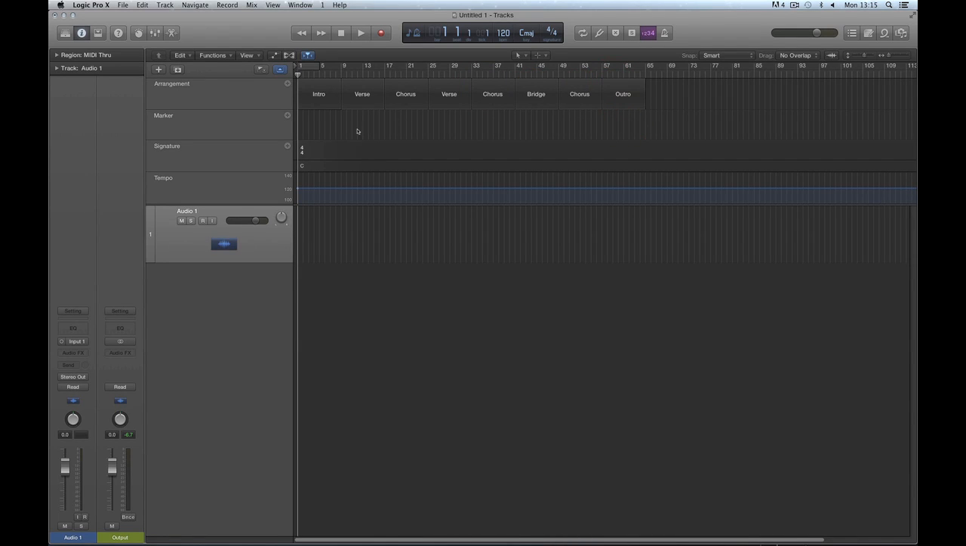Obviously your song would have a different structure and would be longer in real life, but this is just to show you for the demo. So there are the arrangement markers. Now if the bridge here was the solo and you want to call it solo, you just double click and type solo if you like. It's up to you, but there's the structure.